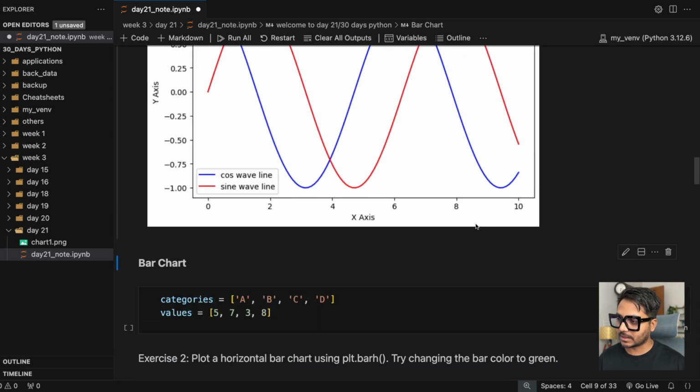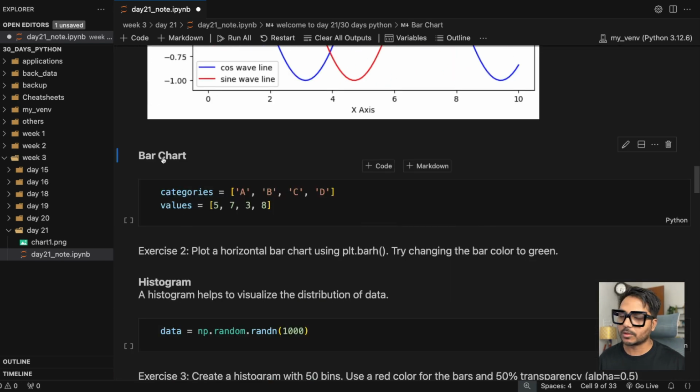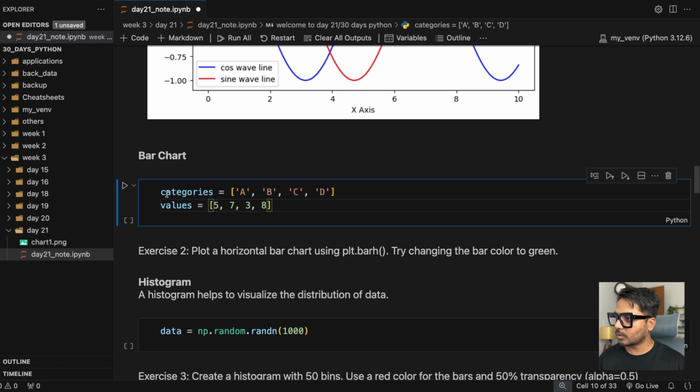Let's go ahead and see the second task. The second task is going to be creating a bar chart. We have two data points. One is called categories, which is A, B, C, D. These are the categories of an e-commerce company, and these are some values.